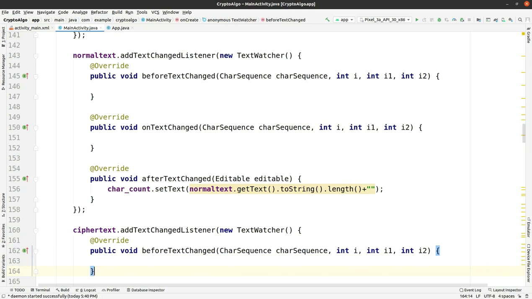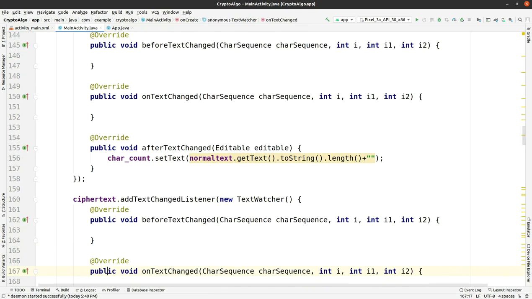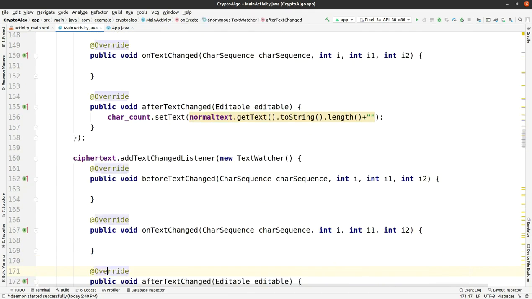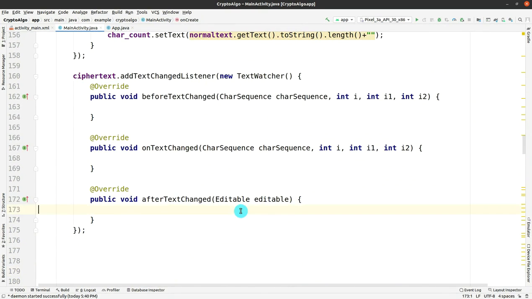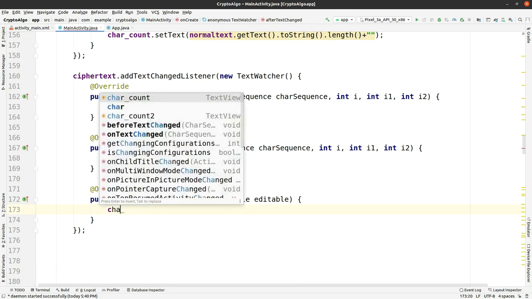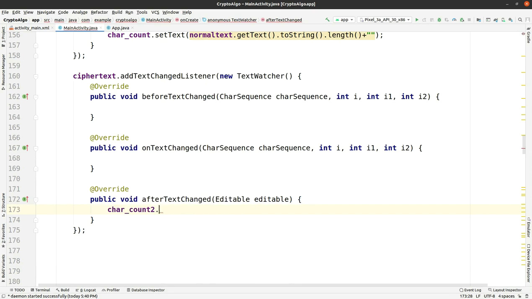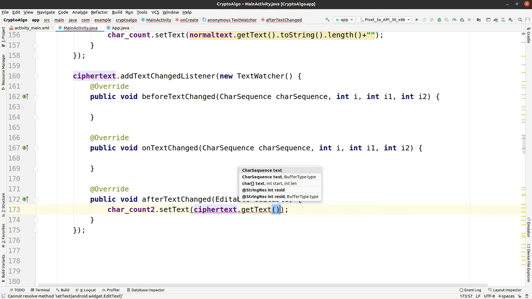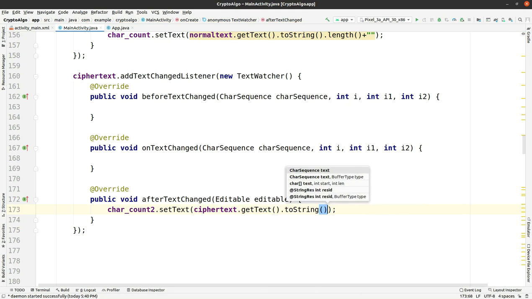And within the last function here, you have char count 2 variable for it. Ciphertext, for ciphertext you have char count 2 variable. Then set text, and it is ciphertext dot get text dot toString dot length plus null. Okay, so it is done.